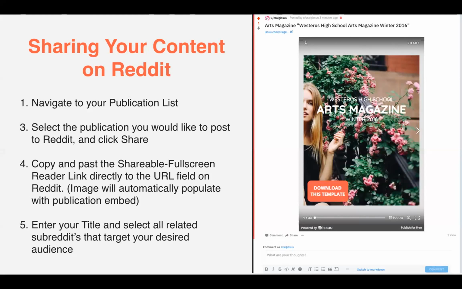Sharing your content on Reddit, all you have to do is navigate to your publication list, select the publication you'd like to post to Reddit, and click share. Copy and paste the shareable full screen reader link directly into the URL field on Reddit, and then it'll populate that publication directly into Reddit.